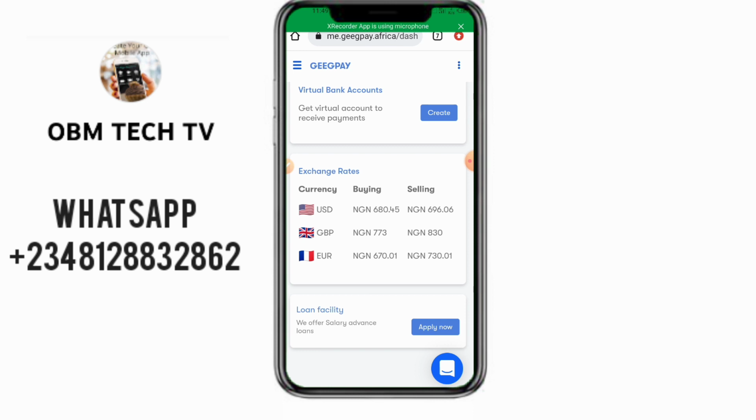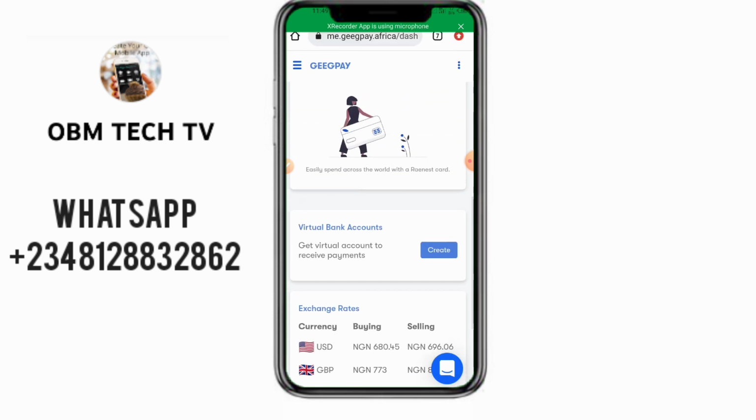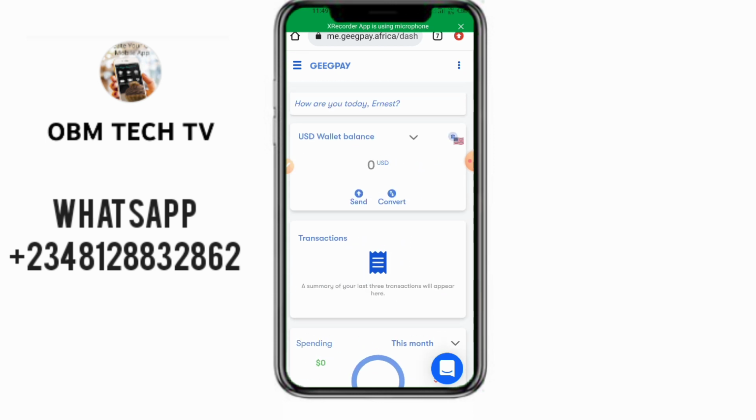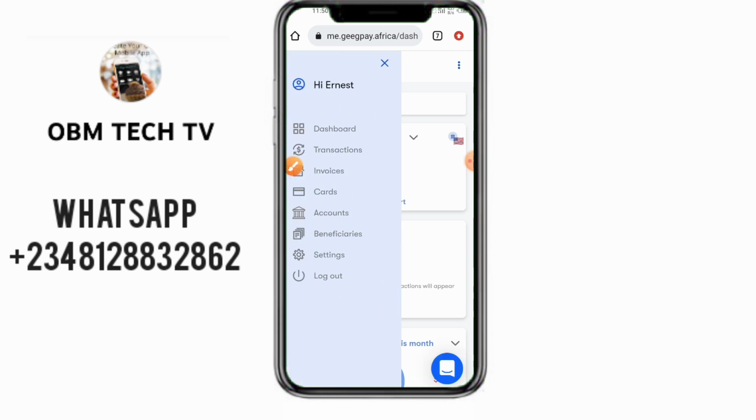It's somewhat cheap compared to some other sites on which you can buy and sell dollar. So to verify your account, what I want you to do is click on the menu part at the top there. As you can see, that's Geegpay. You see the menu part there, this one I'm talking about here. Once you click on it, it's going to open this page.